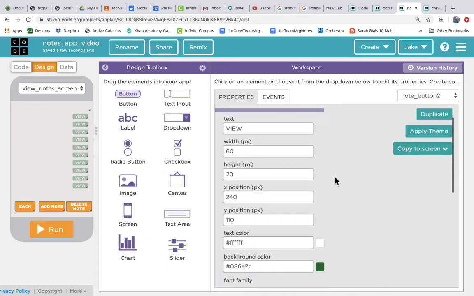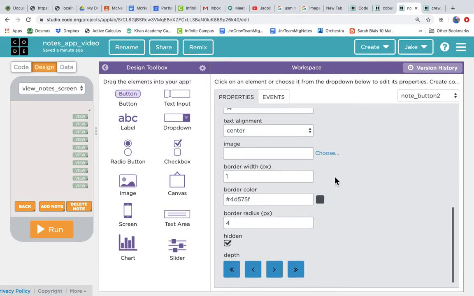And then the most important trick here is that they are all hidden. So this hidden box is checked. That's why they're slightly grayed out. If you run this app for the first time, you won't see any of these buttons, and we'll explain that later. But you need 10 view note buttons. These are placeholders, and that's the view note screen.